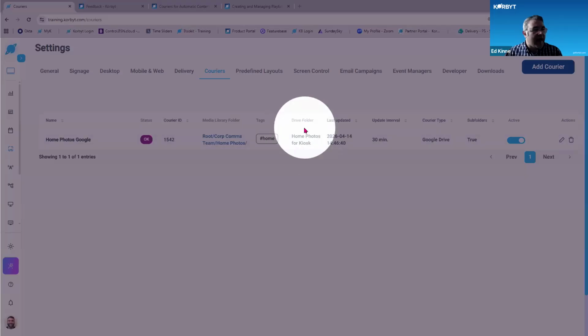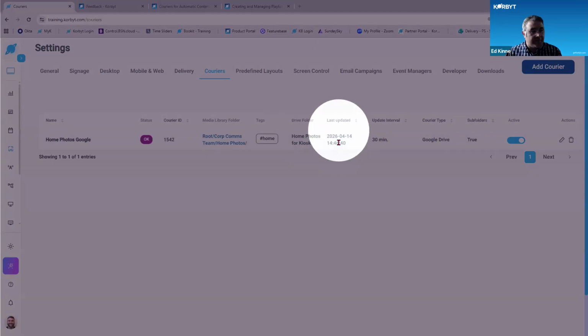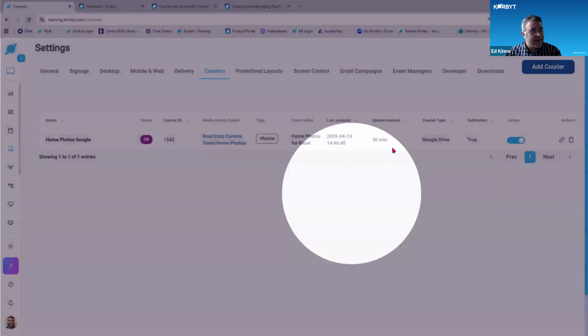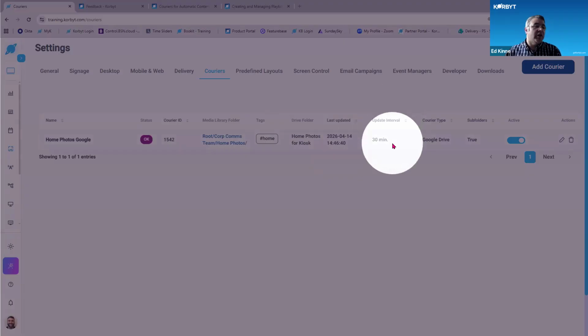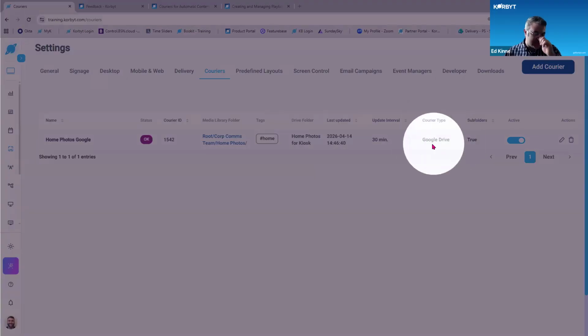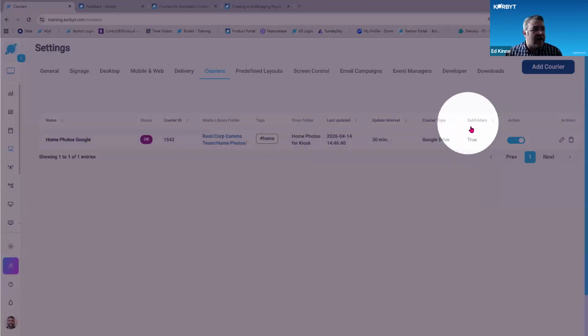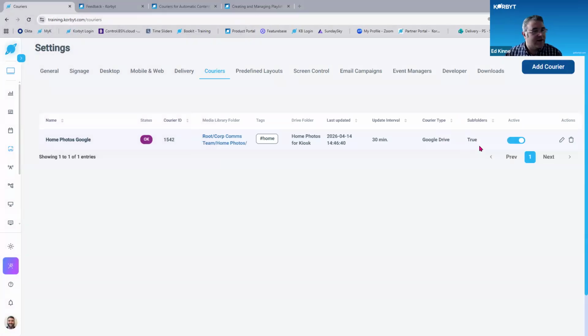In the drive folder column, this is the name of the folder in that service that we're talking to. The last time the courier was updated, I actually made some changes to it today. The update interval, how often does this courier run? The courier type, so this is the service it's connecting to. In this case, this is a Google Drive courier. And have you included subfolders or not? We'll talk about that in the creation process.